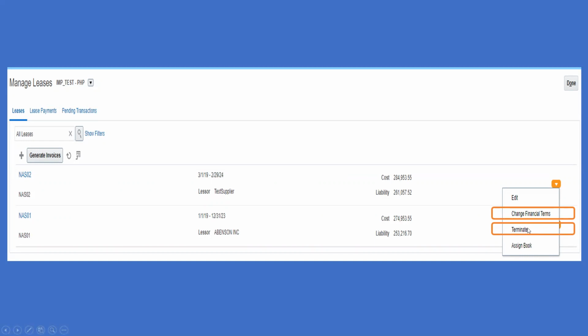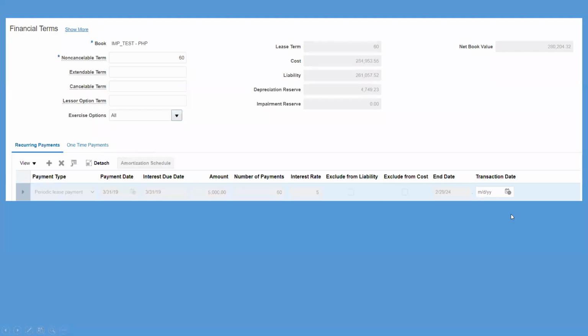So lease termination is nothing else but asset retirement. And change financial term is nothing else but the normal asset cost adjustment transaction. So let us handle the first one: how are we going to handle it if, during the period of the lease, the financial term gets changed. We have to come to this page, select the respective lease agreement, and click on change financial terms. So this was the earlier financial term, where we said that payment will be 5,000 every month for 60 months.